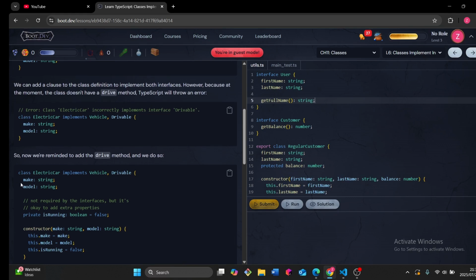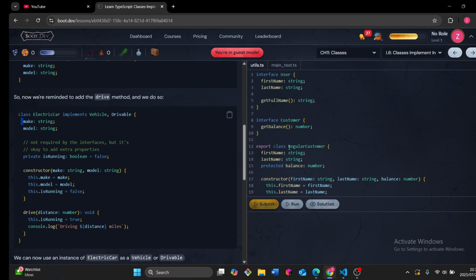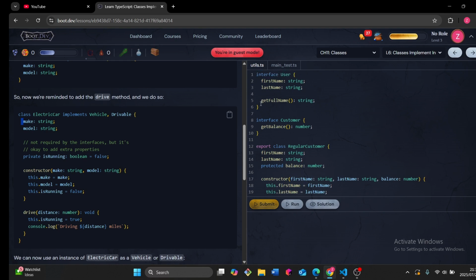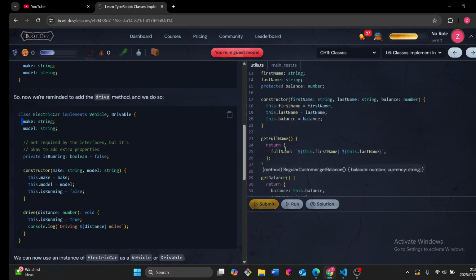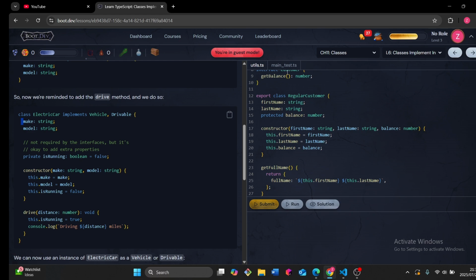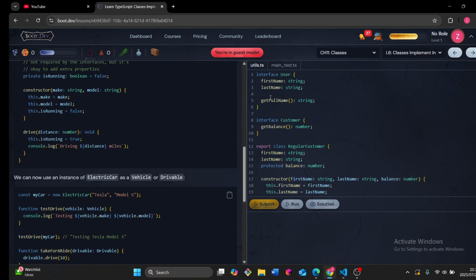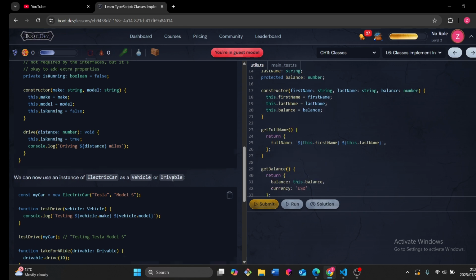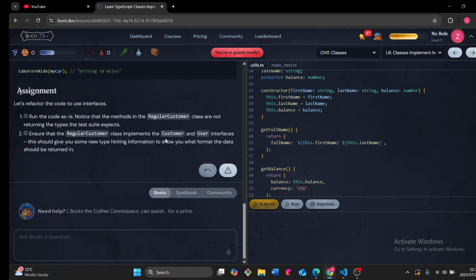Notice that in a class we don't use let, var or const. Just write it as is. So getFullName and getBalance. We just need to implement here, and then the code will not have errors, because first name, last name, and getFullName are there, and they are all implemented. So what are they not returning? Check out that RegularCustomer implements Customer and User interfaces. They should give you some new type hinting information to show you what formats the data should be returned in.